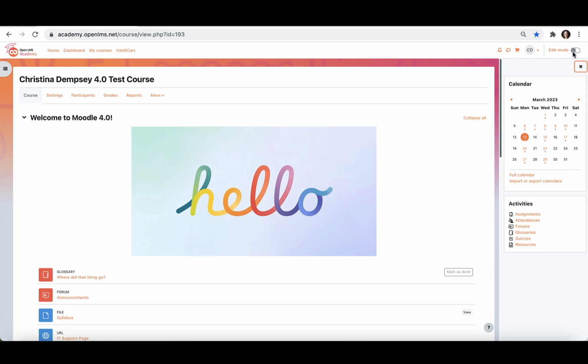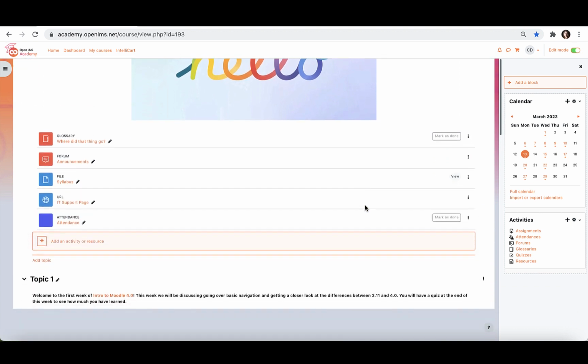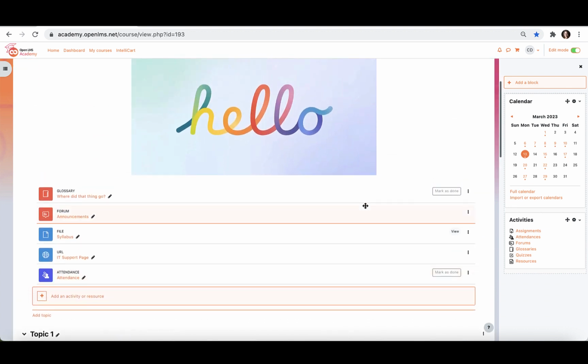So not only just for blocks, but if we toggle this edit mode button, we can add our blocks here with add a block, but we can also use that to edit our page. So if you want to add anything to your page, if you need to add activities or resources, which we'll talk about in a moment, any kind of content you want to add, or if you want to add blocks to your page, you would have to turn your editing mode on first.